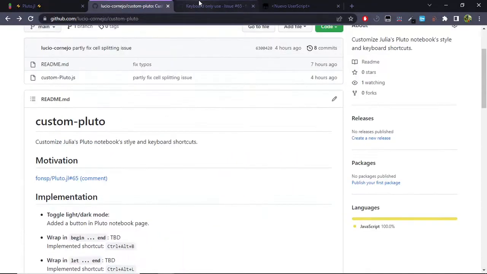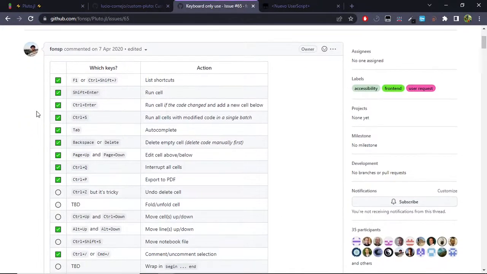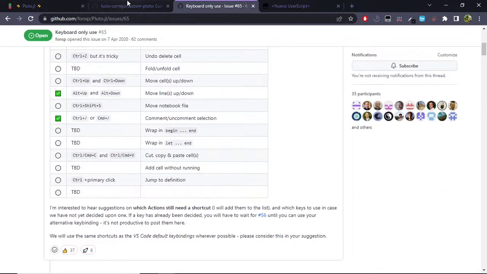Okay, so anyway, I hope that this solves a little bit of this issue in the Pluto package. I guess I don't have time to add these shortcuts. This is a partial solution to this issue. Okay, so.